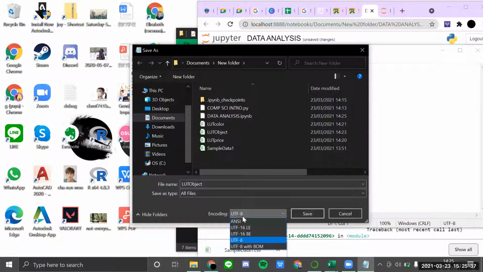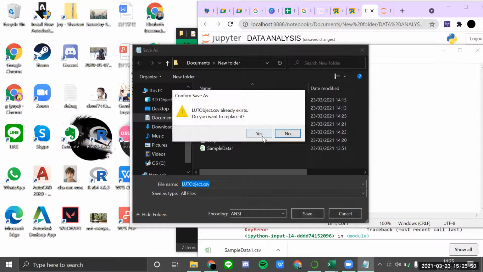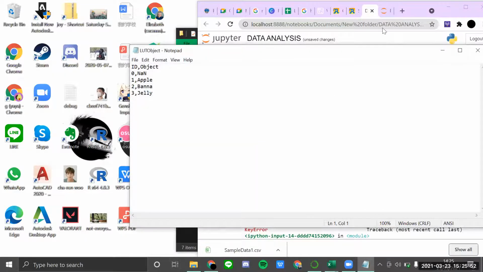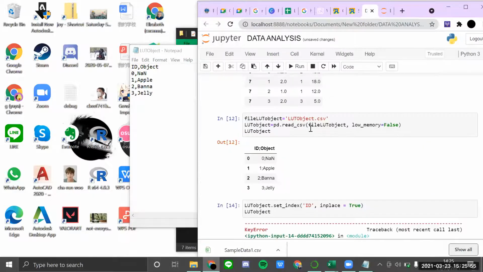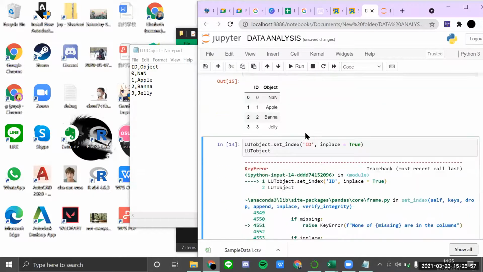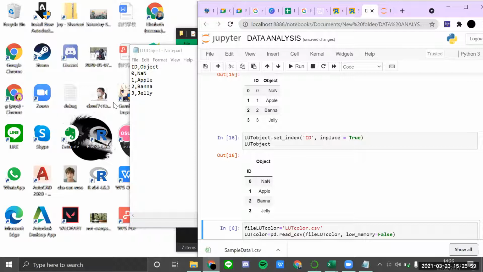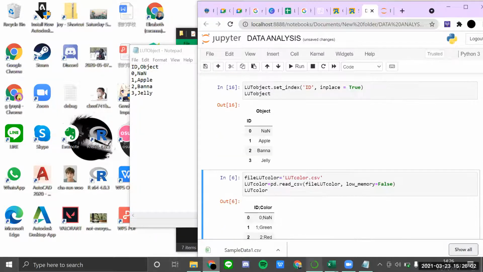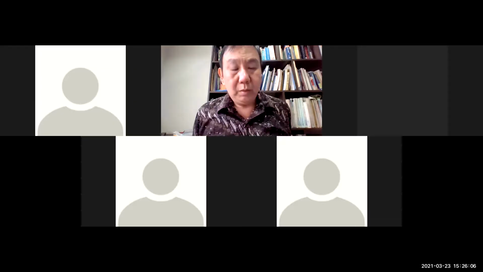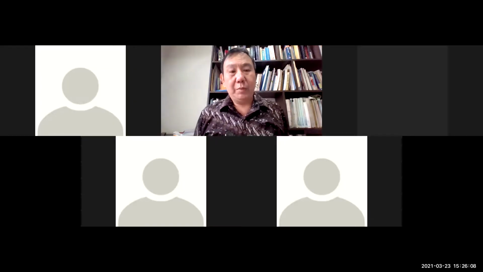Can you change to ANSI? .csv, yeah. File name is .csv. Correct. Save. Yes. Is it working? Yeah, okay. So I need to change everything. Yes, okay, thank you, sir. No problem. So I think the encoding is the problem.